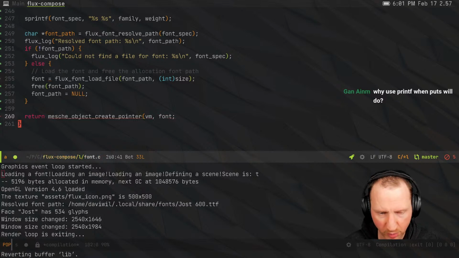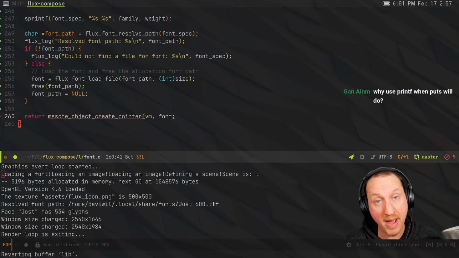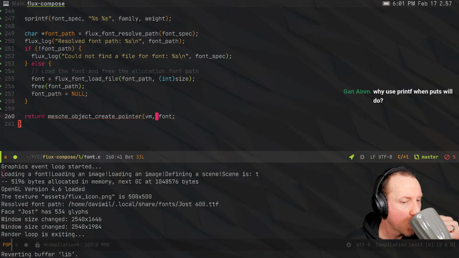Why use printf when puts will do? Just force of habit. I mean, a lot of times I'm formatting things, so puts doesn't allow you to format strings.